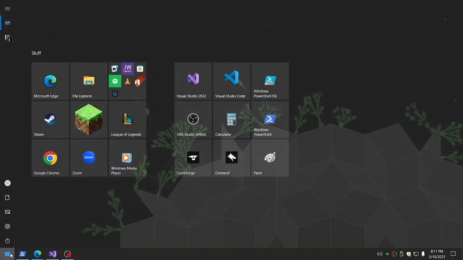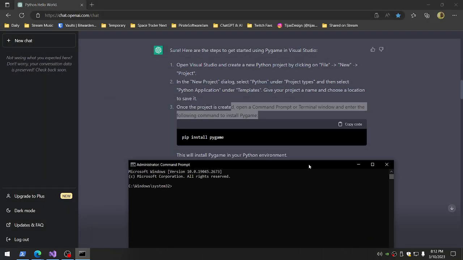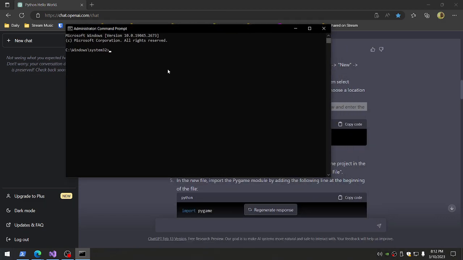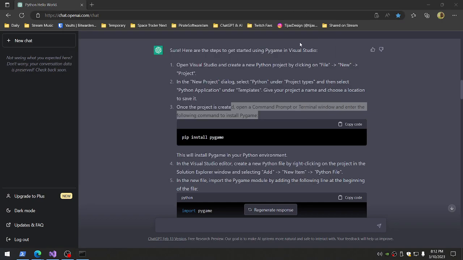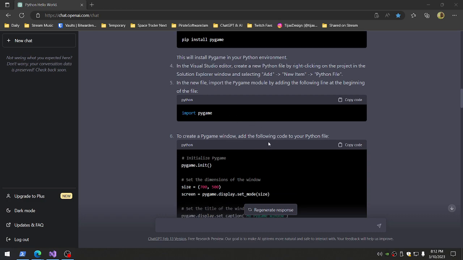You just basically go into command, run as administrator, and then it pulls it up right here, and you do the thing that it tells you: pip install PyGame. So right here, pip install PyGame, hit enter, and it should come up with a success. Okay, and then you go down through here, then it gives you this sample program.